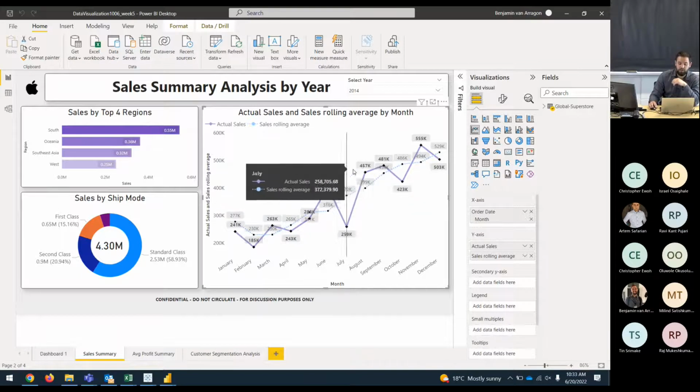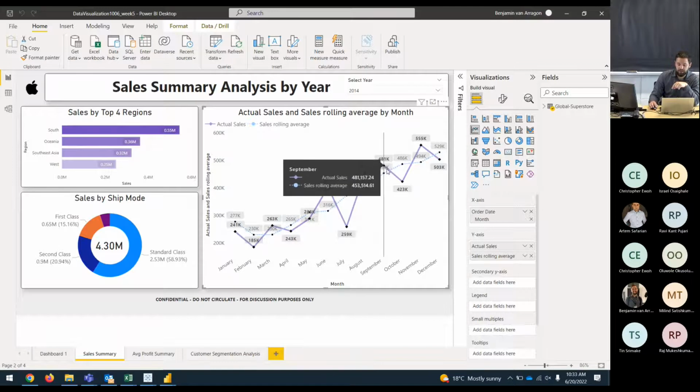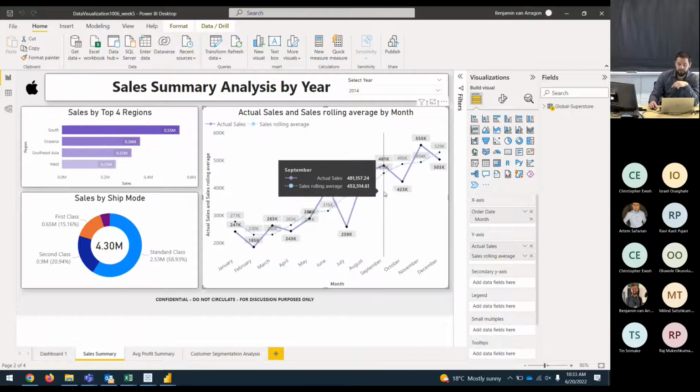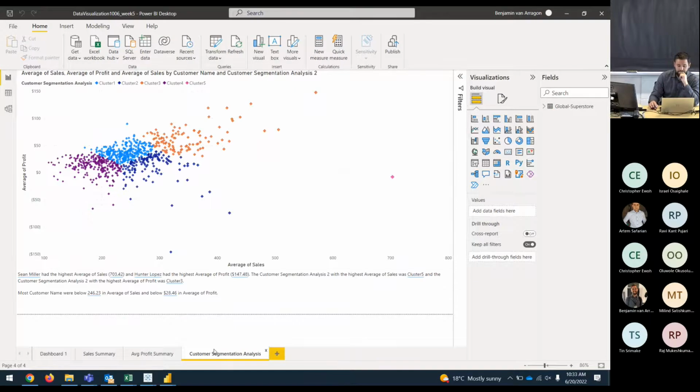There isn't in Power BI that I'm aware of, but in Tableau there is, and I'll show you how to do that today. So we're going to create a chart very similar to this with a rolling average line through the analytics.